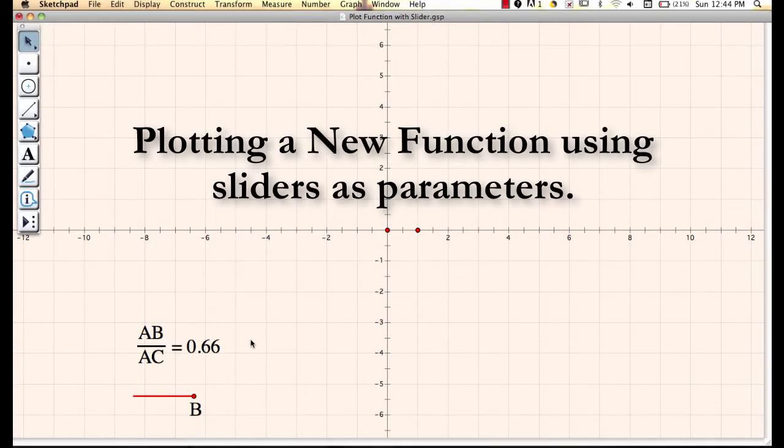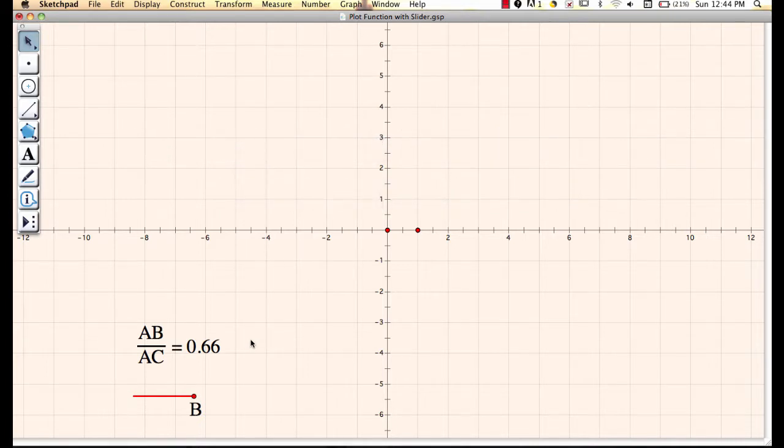In our last tutorial, you saw how to create a slider, and we'll pick up from there. You can see that I have the slider, which is labeled B, and remember, a slider is nothing more than a ratio. It's the ratio of two lengths. So as I drag point B to the right, I can increase the value of the slider. If I drag point B to the left, I can decrease it, and I can make it negative by dragging B to the left of the point that we started with.